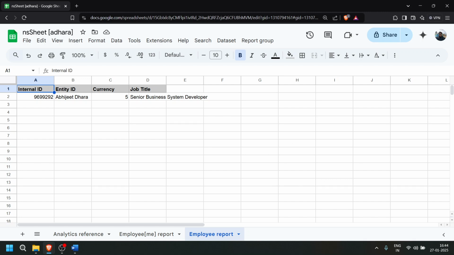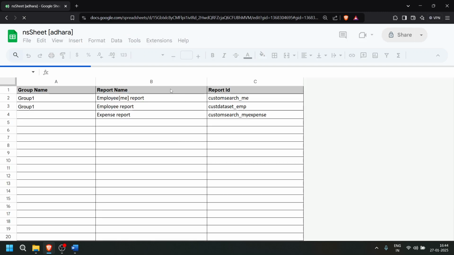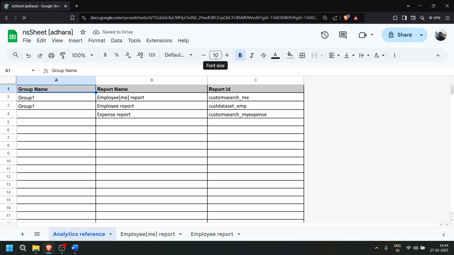I have another report. Now this is just to test the volume handling capability of the Google Sheets. So I have an expense report. I'll just add it over here. So this is a saved search. I think this should contain around 14,000 rows of data. Let me refresh the Google Sheets page.